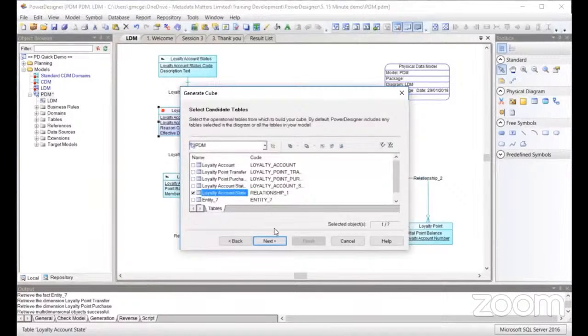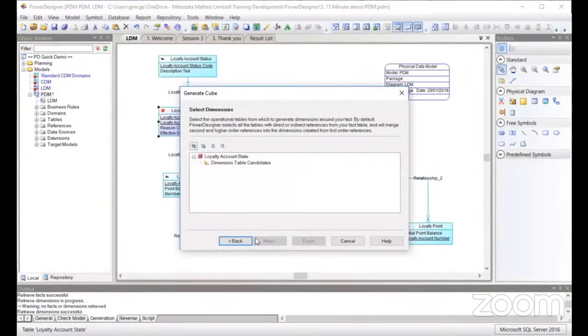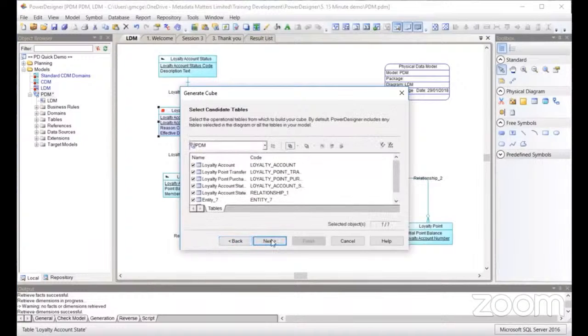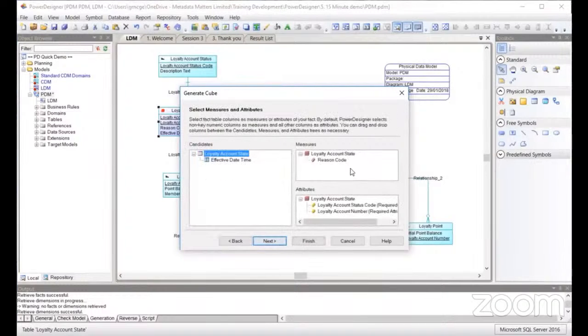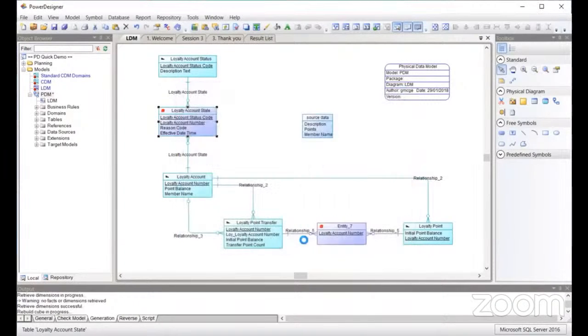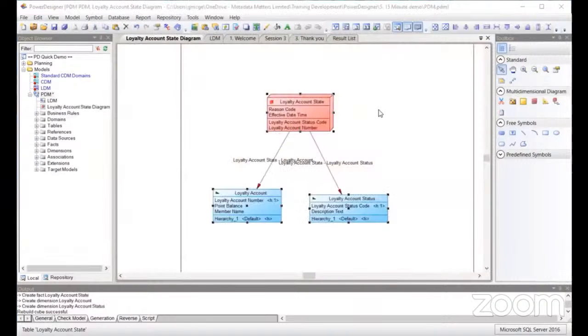Here's the candidate fact. Let's go back. Make it select all those tables as the fact. Here we go. Yes, it's examined all of those. And we have a measure here. I'm going to give it another measure. Click on finish. And it's built me a model here of a cube. If I had the business objects available, I could actually generate a business objects universe from this. Notice it's a slightly different kind of diagram.